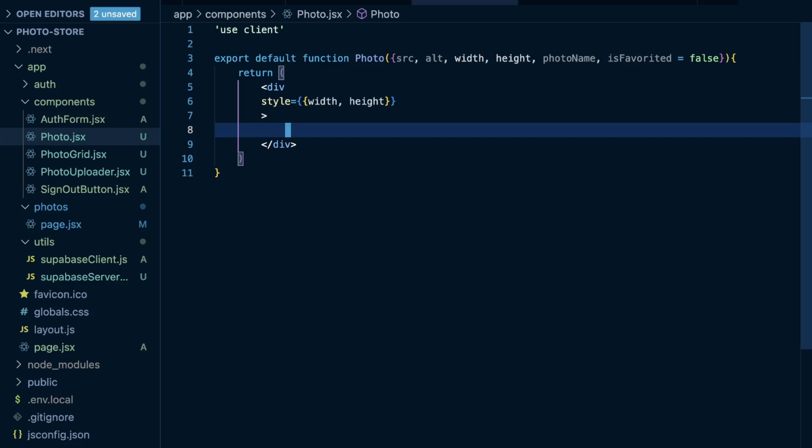But then we are eventually going to add to this photo a way for them to favorite and delete the photo. So eventually we're going to have a form right here that's going to allow them to use a server action to delete the photo. And then we're also going to have a form that uses a server action to allow them to add a photo to favorites. But we're going to implement those a little bit later on.